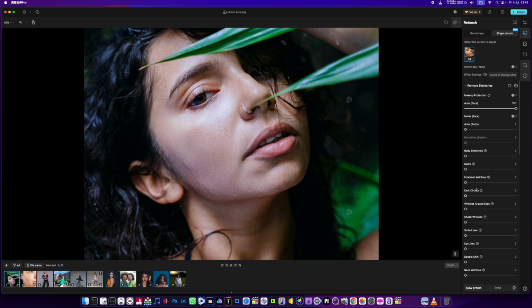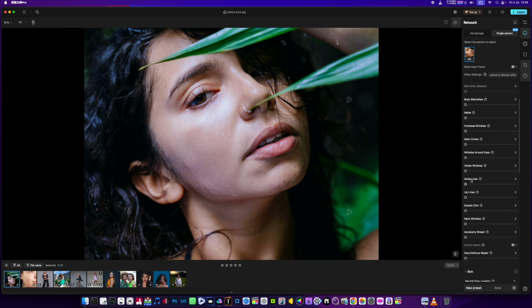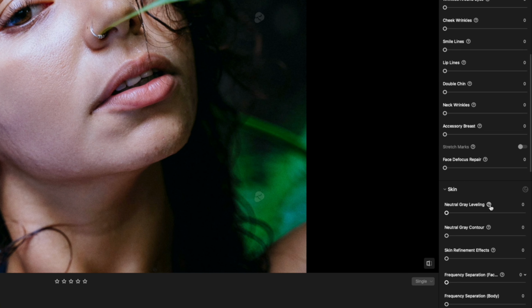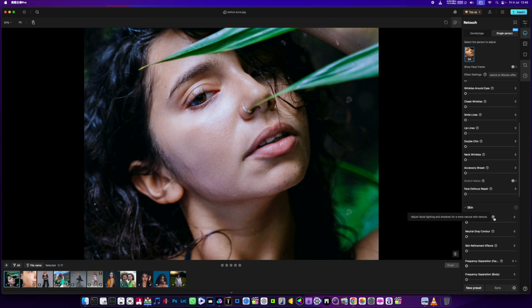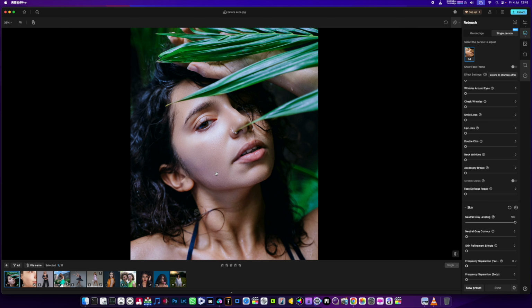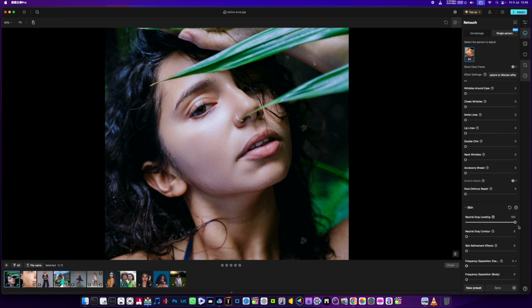That is amazing. Okay, then you can go into the neutral grey leveling. Now, if you click on here, adjust facial lighting shadows for a more natural skin texture. So let's have a go with that one. And you see, it just tidied up that a little bit. Now, there's a lot more work to do on this face. I'm just showing you extreme examples.